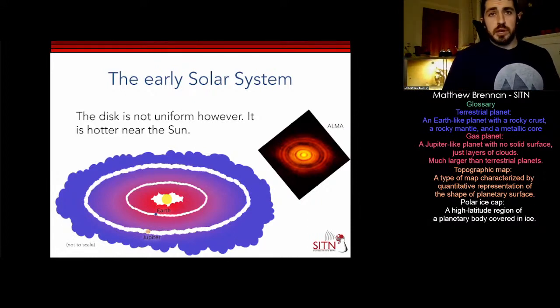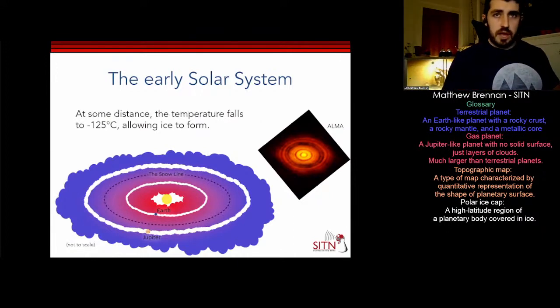And at some point, this disk, which remember contains a lot of water vapor throughout, because water is such a common material in the early solar system, at some point becomes so cold that ice begins to condense directly out of the disk. And we call this the snow line. So all of the disk inside the snow line has no ice available. All of the disk outside the snow line does have ice available. And this has a very big impact on the formation of planets in either region.